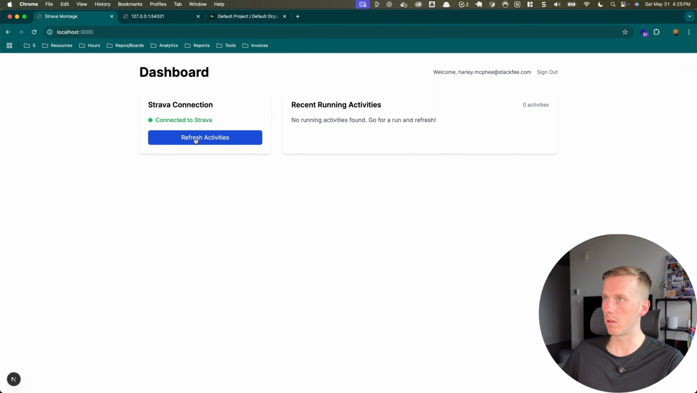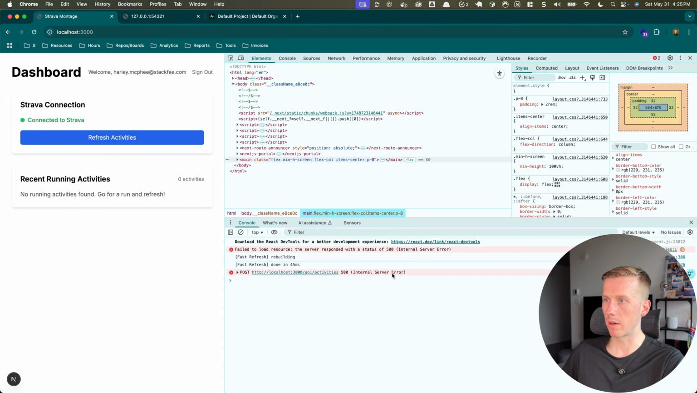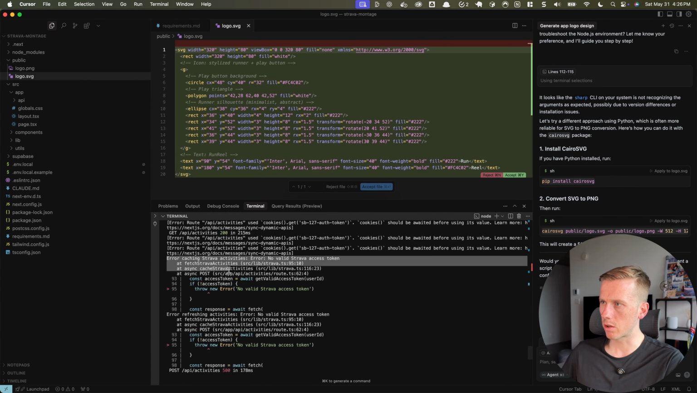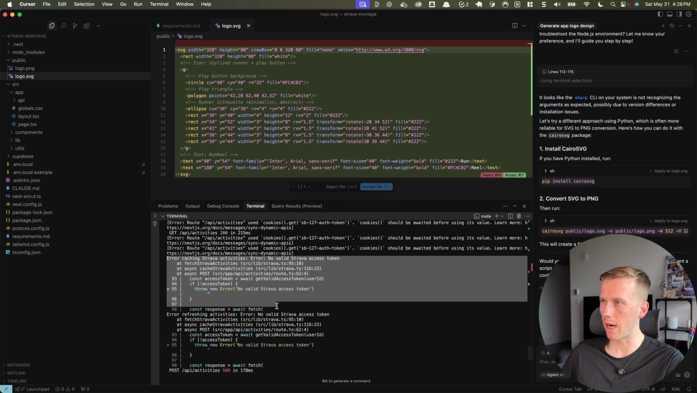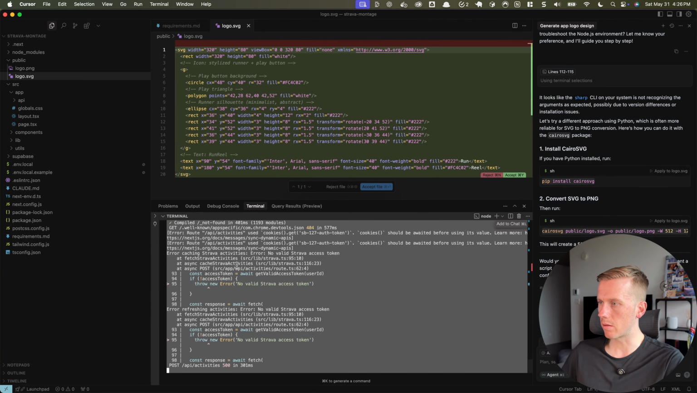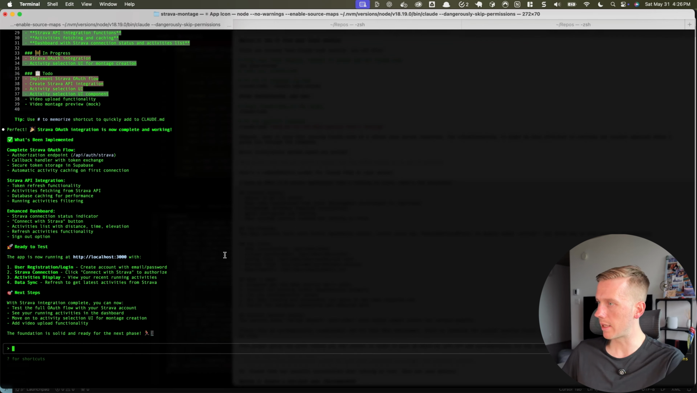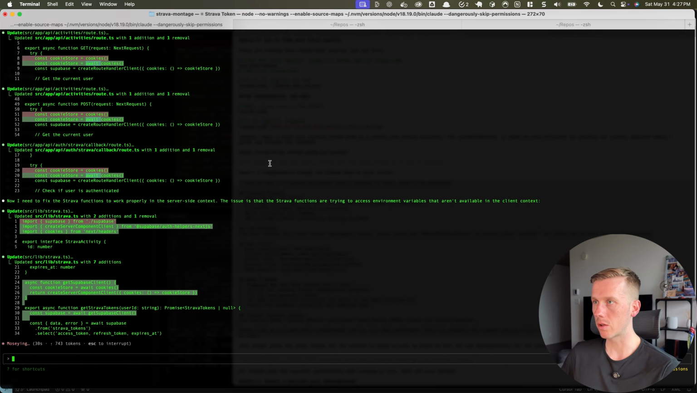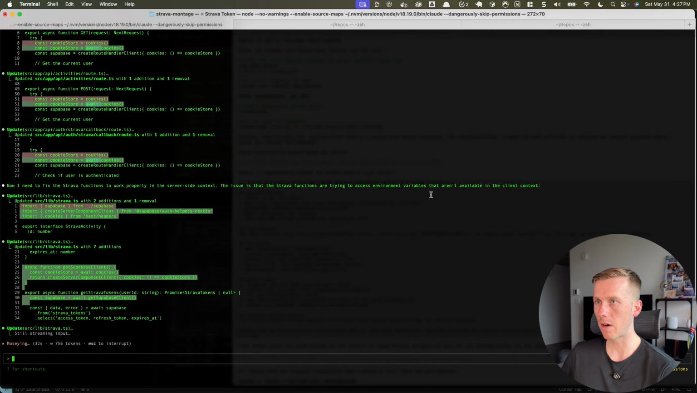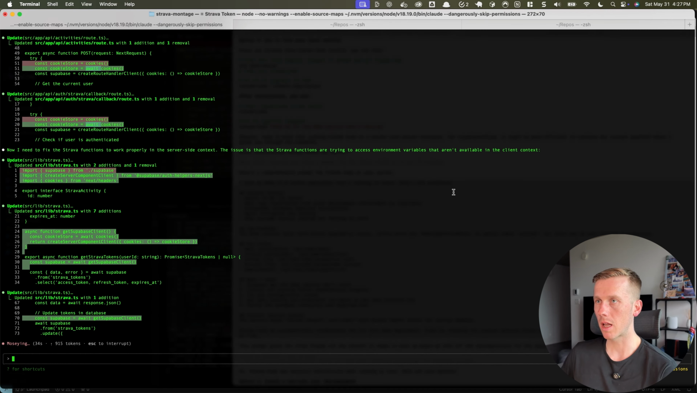Okay, now I need to refresh. Running activities found. So yeah, we're getting that error: Error caching Strava activities, no valid Strava access token. So something's wrong. We'll give the error message to our prompt here. The issue is the Strava functions are trying to access environment variables that aren't available in the client context.